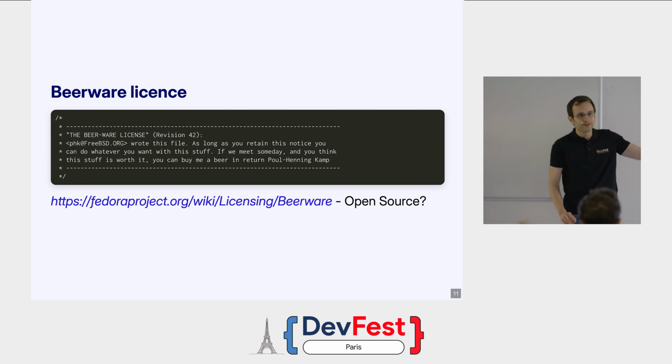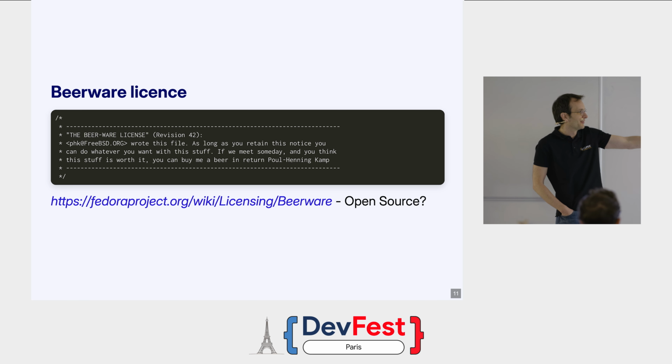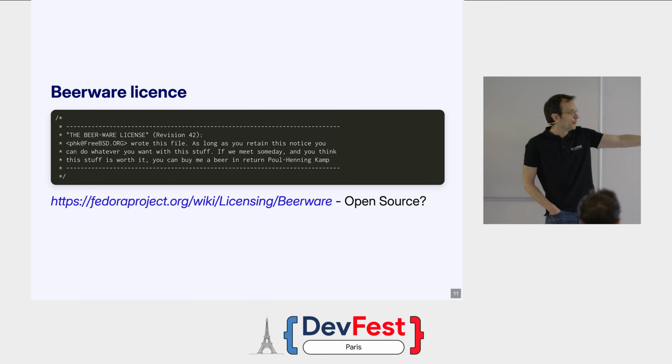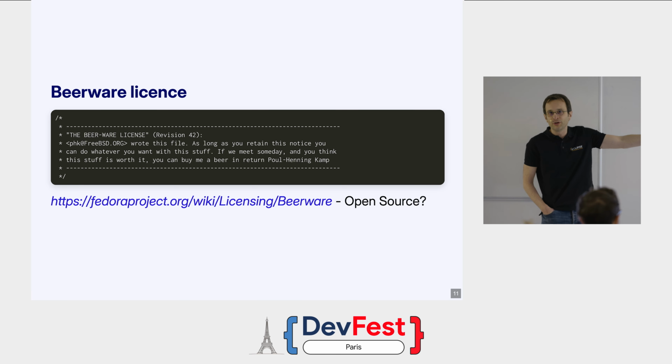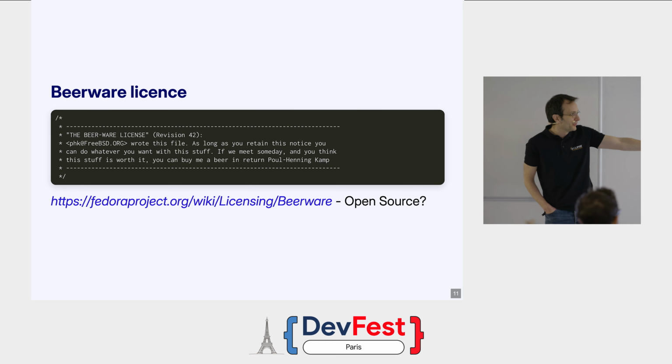This is a license that just the nerds and the developers sometimes love: the Beerware license. The guy says, okay, as long as you retain this notice, and if you find this software useful, you can do whatever you want with it, but if you find it useful and we cross each other sometimes, just buy me a beer. That's it. That's the Beerware license. It is used in the Fedora project, for example. All the coming licenses are real examples.